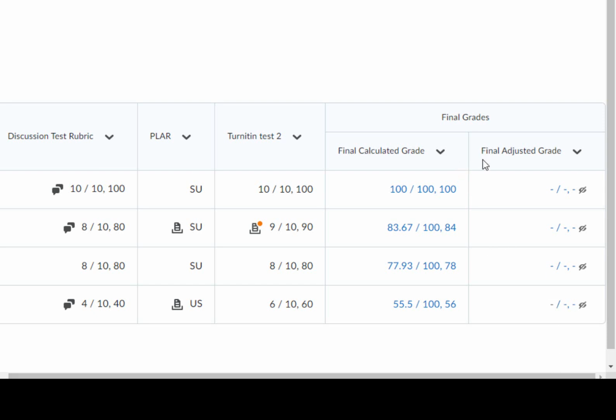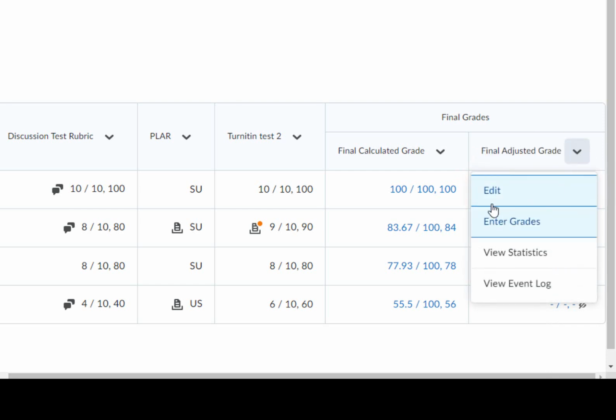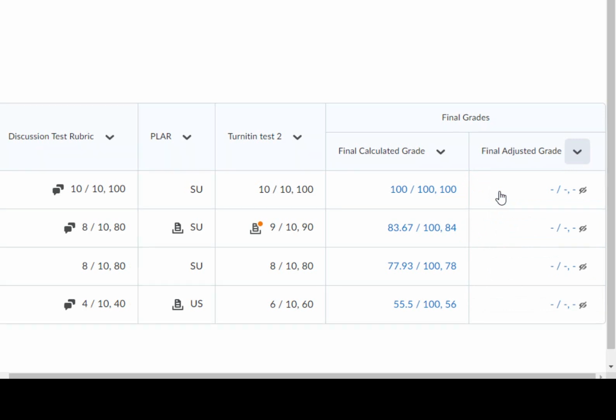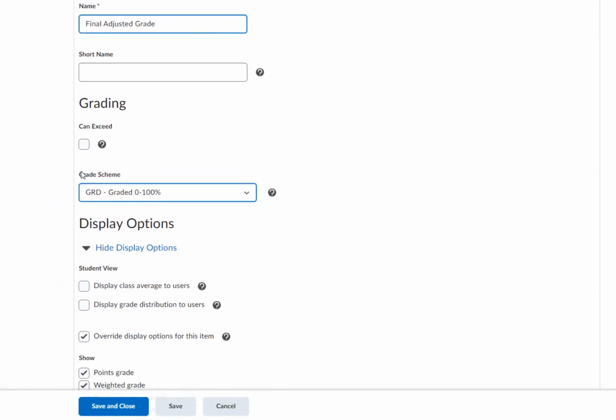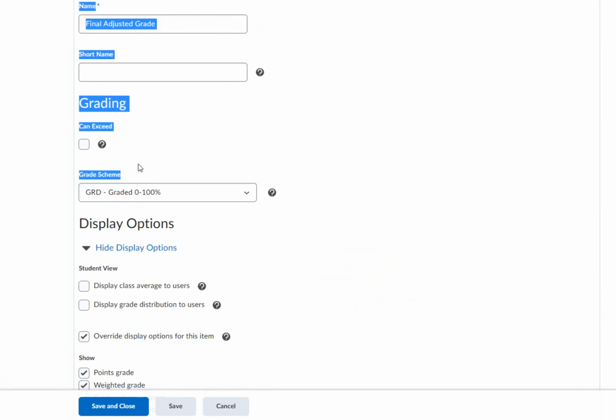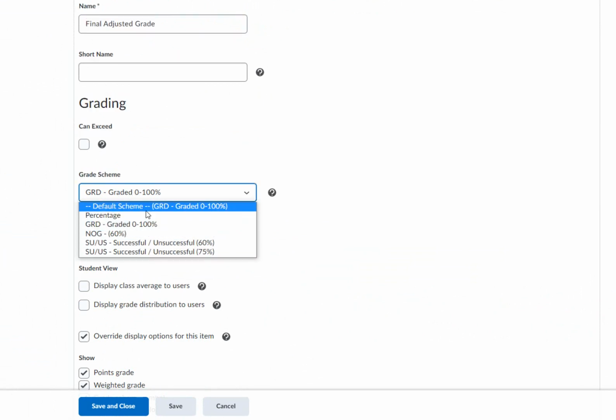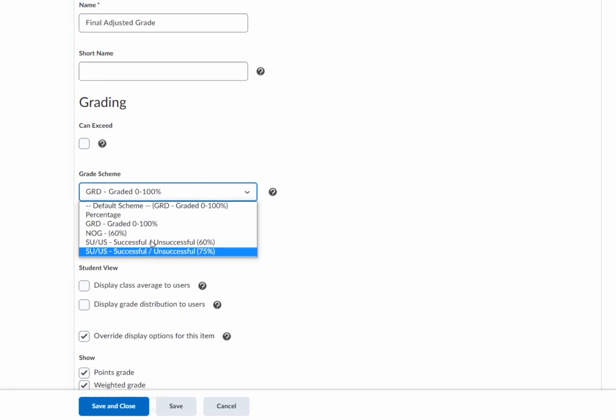And so to check it, what you can do in Brightspace is go under Final Adjusted Grade here. You're going to select the drop down and choose Edit. And so you can edit the Final Adjusted Grade column here, and you're just going to scroll down to here. It says Grade Scheme, and it's going to give you an option here of grade schemes to select from.